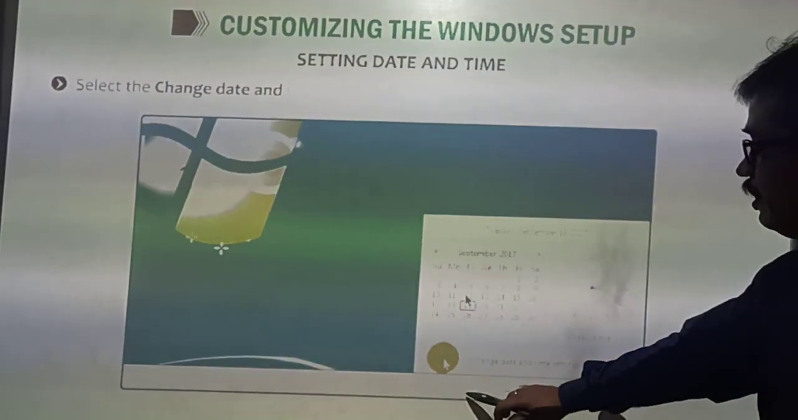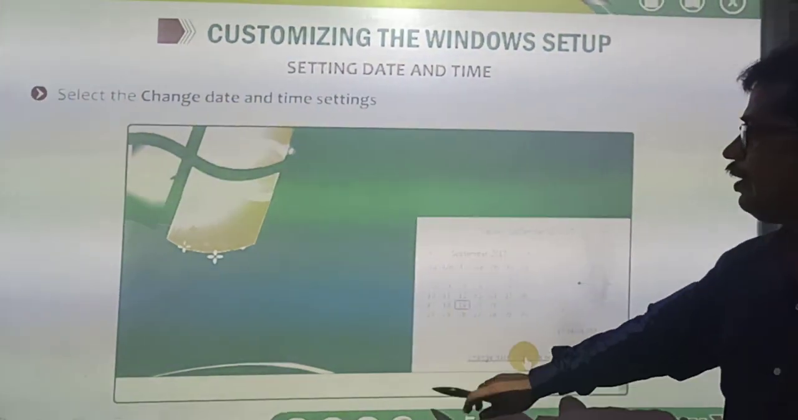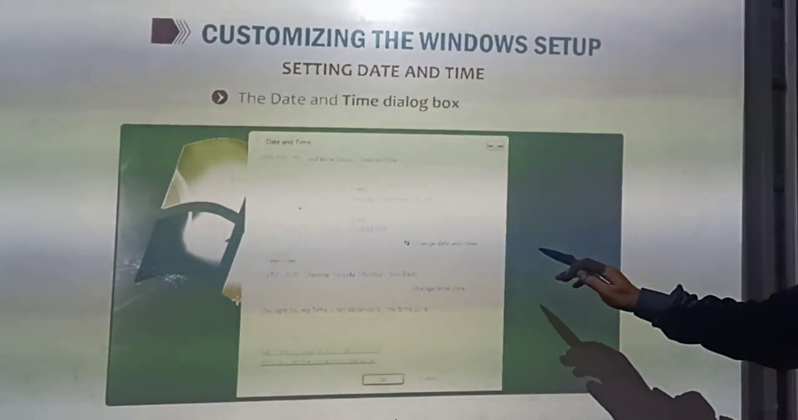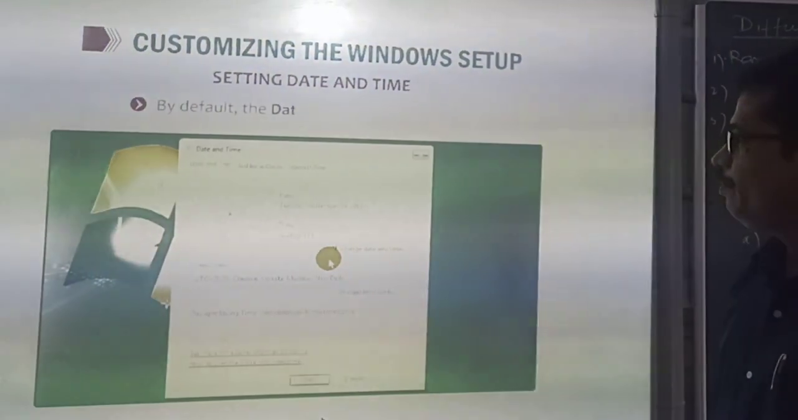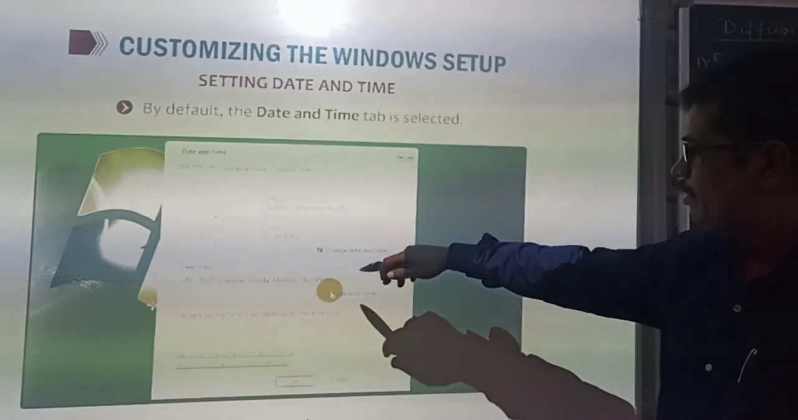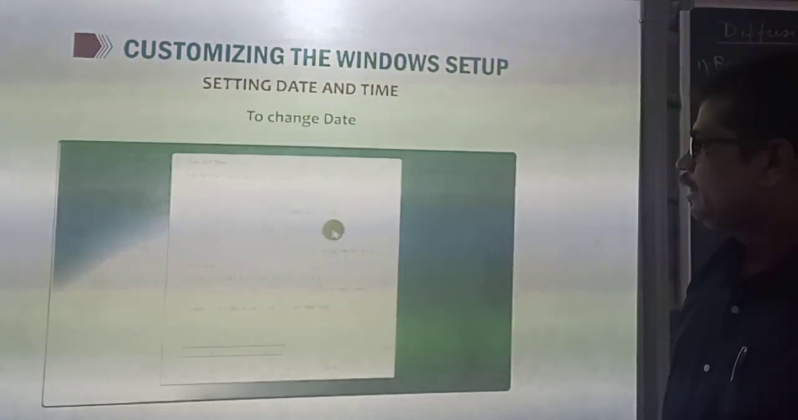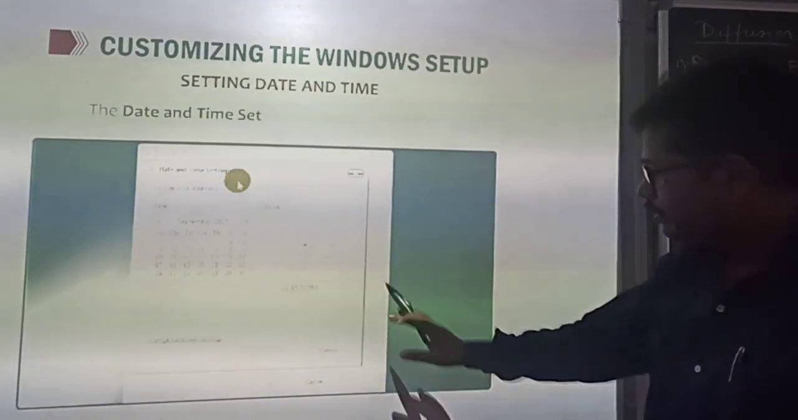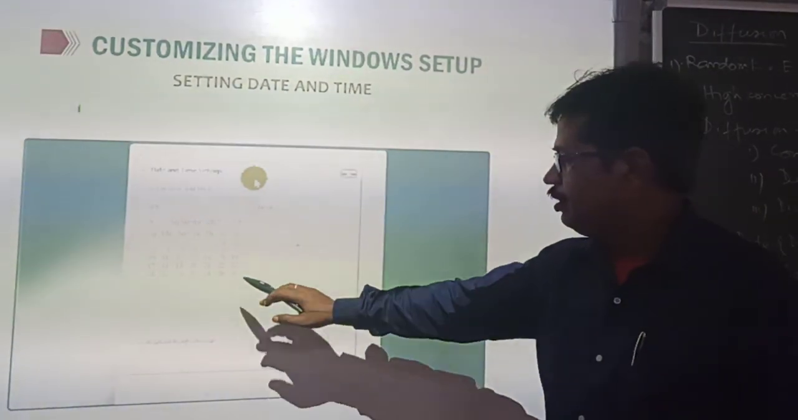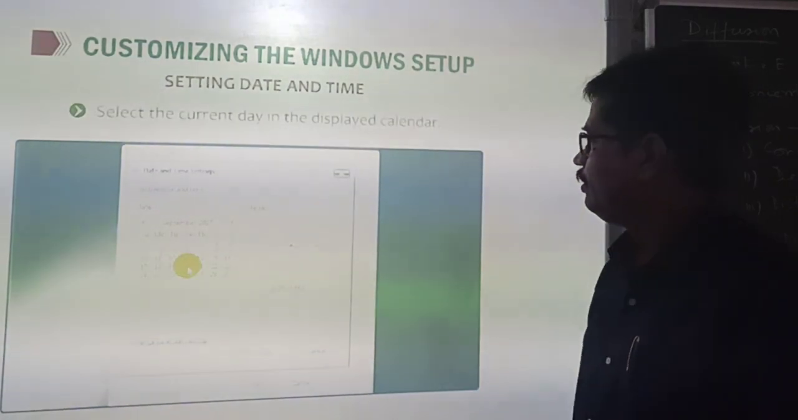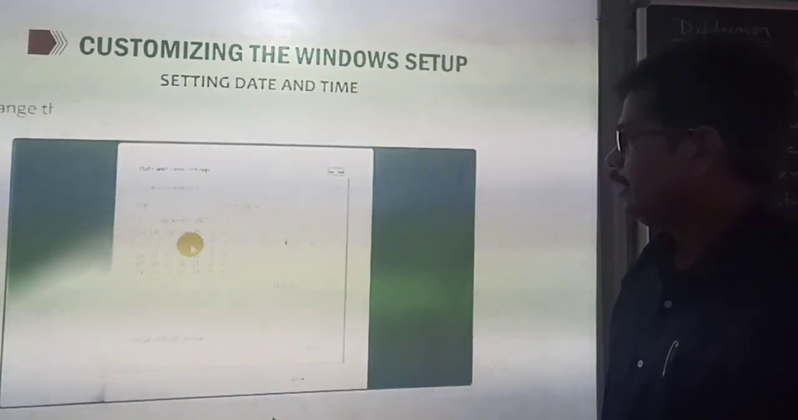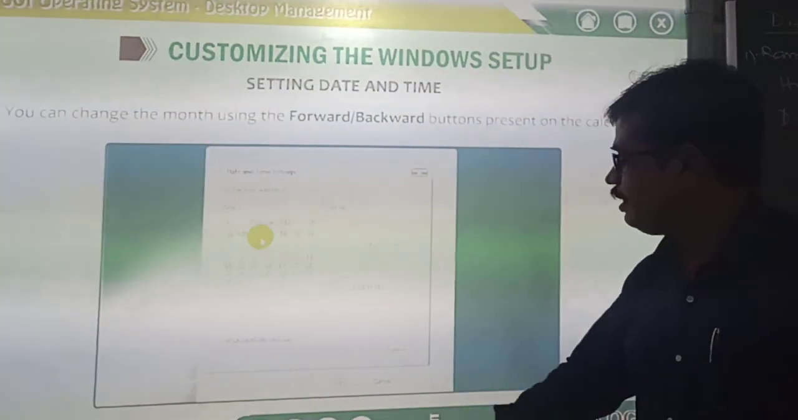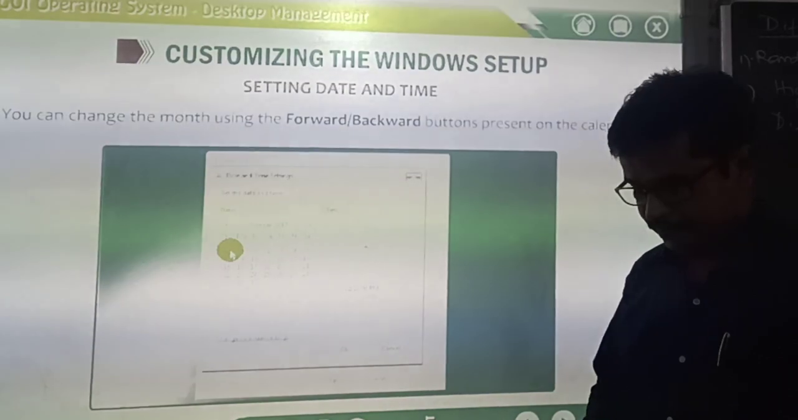Let's see which are the steps given in your book. Select the date and time setting option, then go to change the date and time. By default, the date and time tab is selected. To change the date, you have to click the change date and time option. Then from this dialog box, as I told you, you select the date by clicking on the date and click on OK. So these are the options to change the date and time.